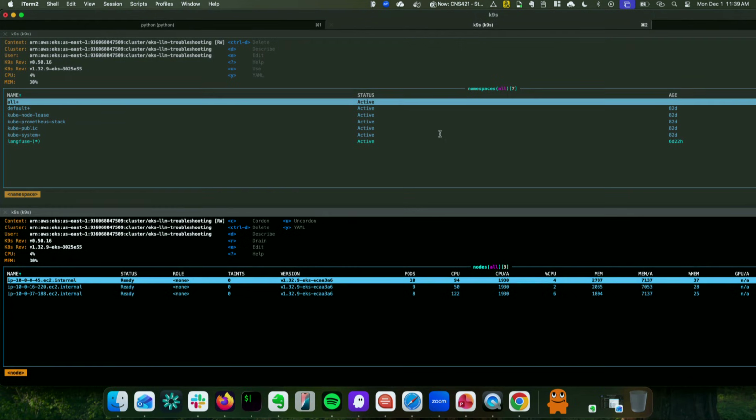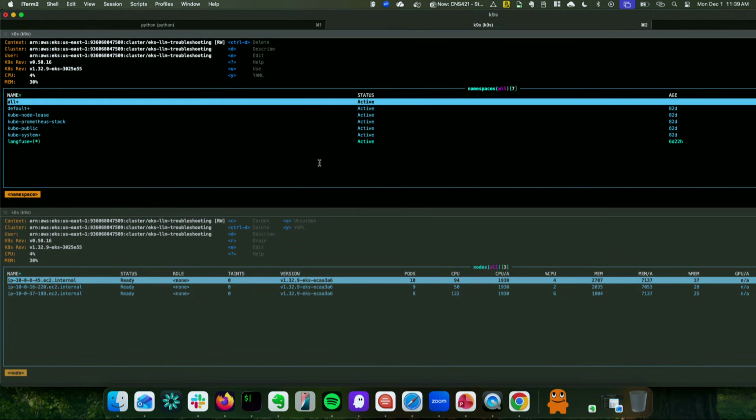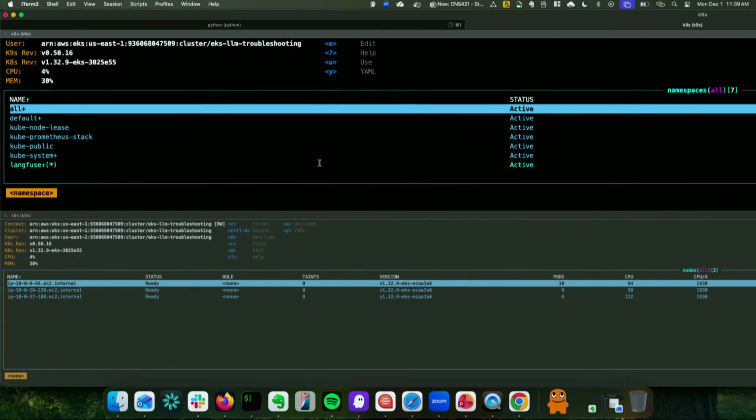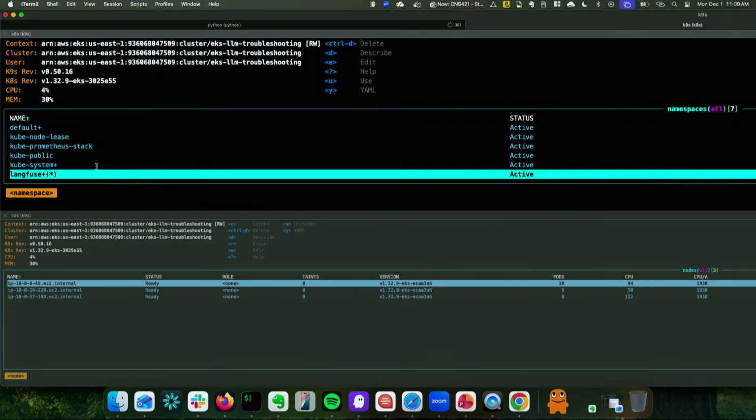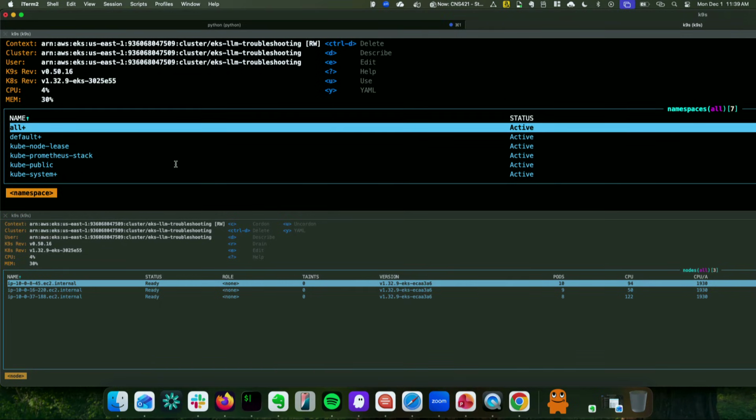That's actually not true. If we go to K9S, a handy CLI tool that lets us see what's running in our cluster, you can see there's actually a lot more than 3 namespaces. So we want to make it better.